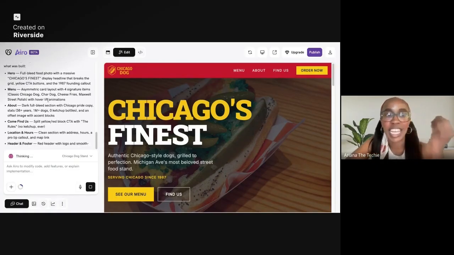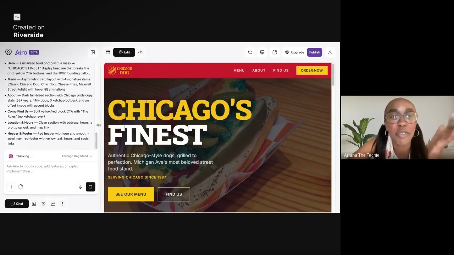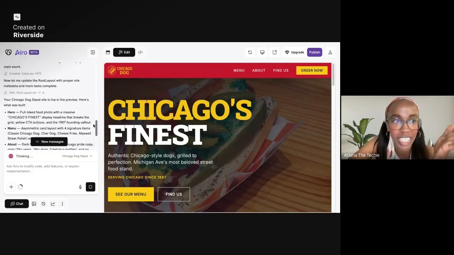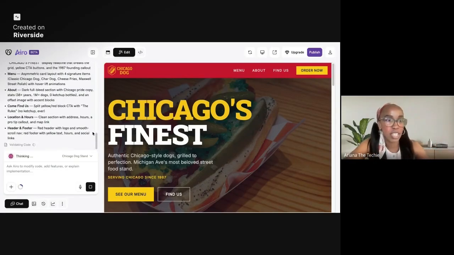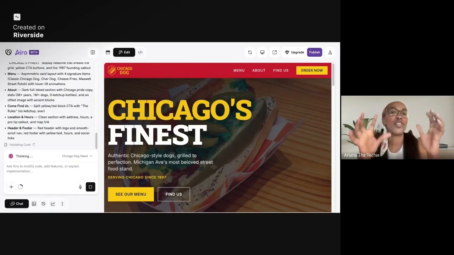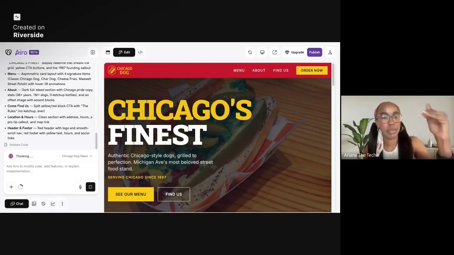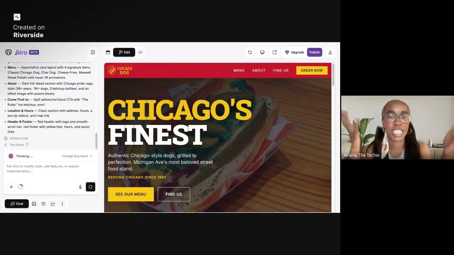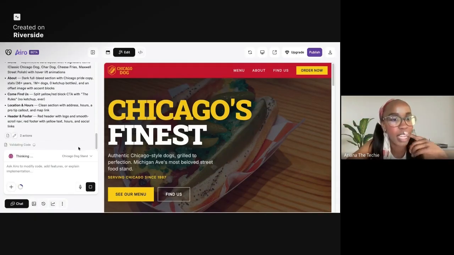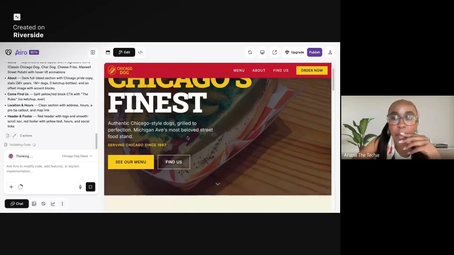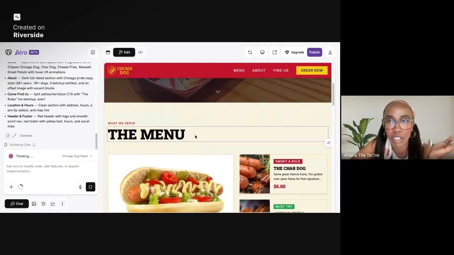Now, right now, GoDaddy Airo is giving me a big breakdown of everything that is built. Okay, so we're gonna look at this. It built the hero section, the menu, the about, come find us, location and hours, header and footer. Mind you, I just gave it a little small prompt. So it took that really small prompt and then began to create some of these other sections and added some of those details, which is what we're seeing here today. And right now it's still thinking of other features and things for it to add. But we're gonna go ahead and look at the demo that it has so far.